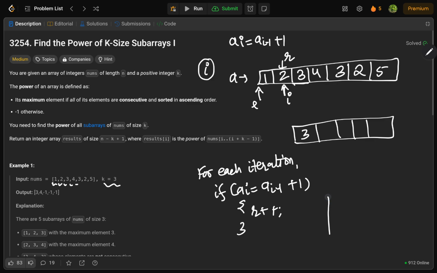And what if this condition fails? If this condition fails, then what can we do? After that we would check whether our current subarray size is greater than or equal to k or not, because we are concerned with subarrays of size k. Currently it's not. How can we check? We can simply check r minus l plus 1, which gives us the size of the subarray. So we check whether this is greater than or equal to k. Currently it's not, so that means we haven't yet checked k elements.